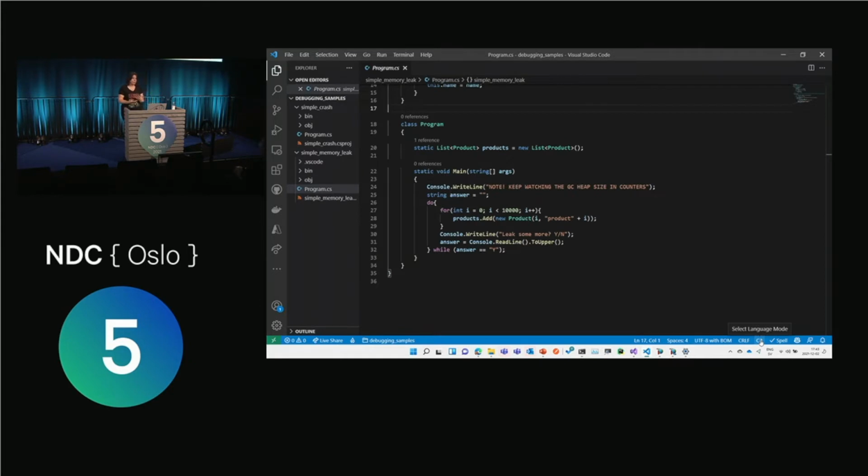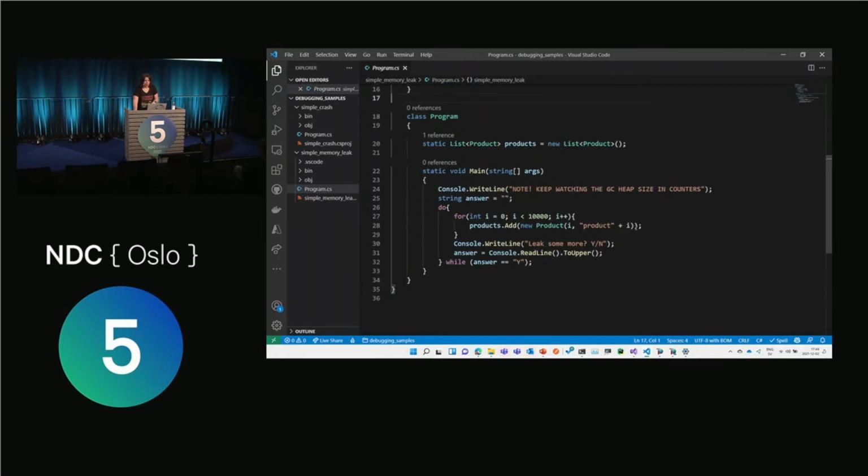Because the point I'm trying to make is not necessarily for us to delve deep into very odd things, but to get to know the tools first. So what we have here is just a console application where we loop through 10,000 times and add a product to a list of products. This is not necessarily a leak. This is just high memory usage. We're going to keep using more and more of these products. And the reason why it's not going away is because we have them in a static list. And as long as they are rooted in that static list, the garbage collector can't reclaim them.